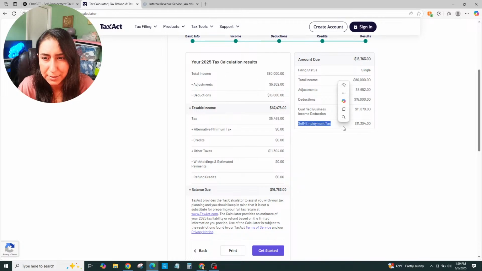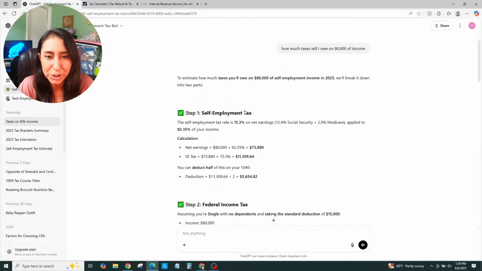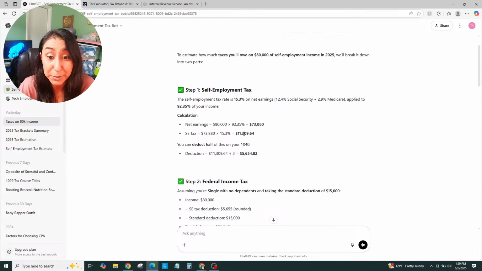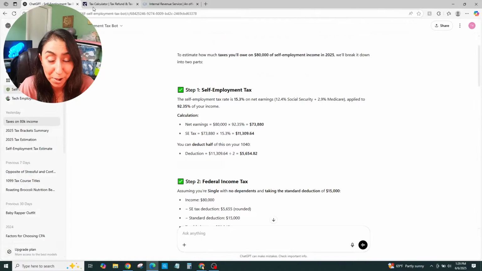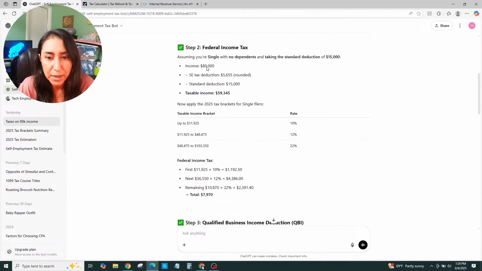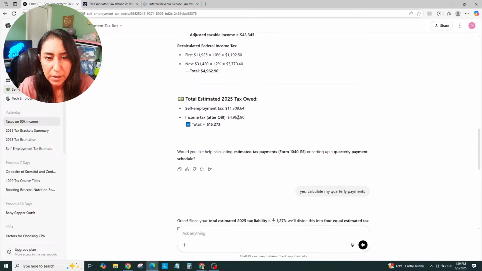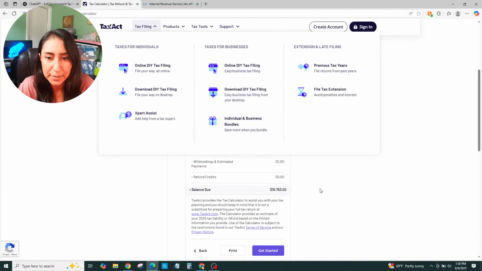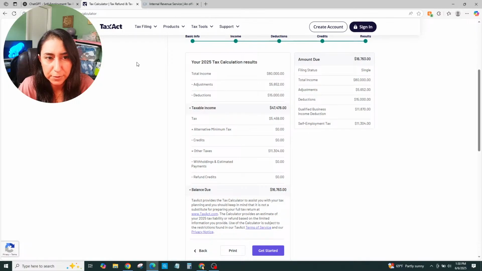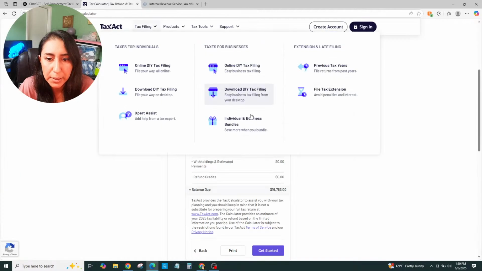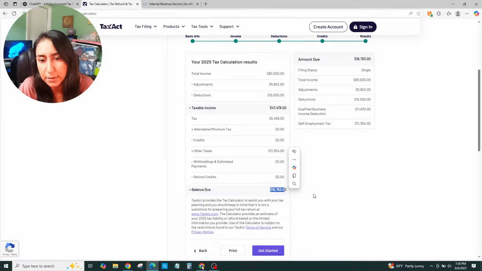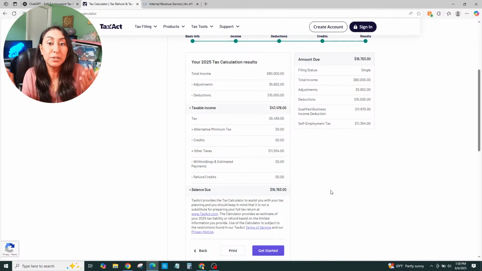Here's my self-employment tax. And look at the ChatGPT tax bot. It's pretty close. It was off by like, what is it, $5? Or $4. It's pretty close. The other, your ordinary income tax, this is saying it's $5,459, and this is saying it's $5,000. So it's off a little bit. So here it's saying $16,273, and this is saying $16,763. It's an estimate. That's why it's called an estimate.